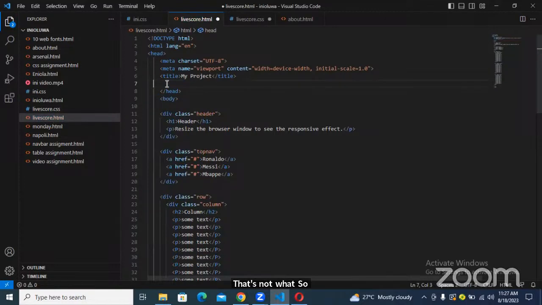So you remember I told you that you have to link your CSS to your page. Okay. Remember how I showed you? I'll do it again for you.